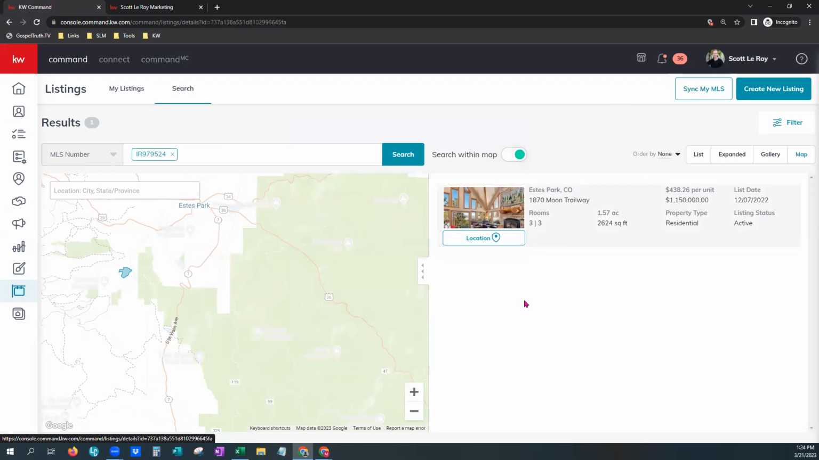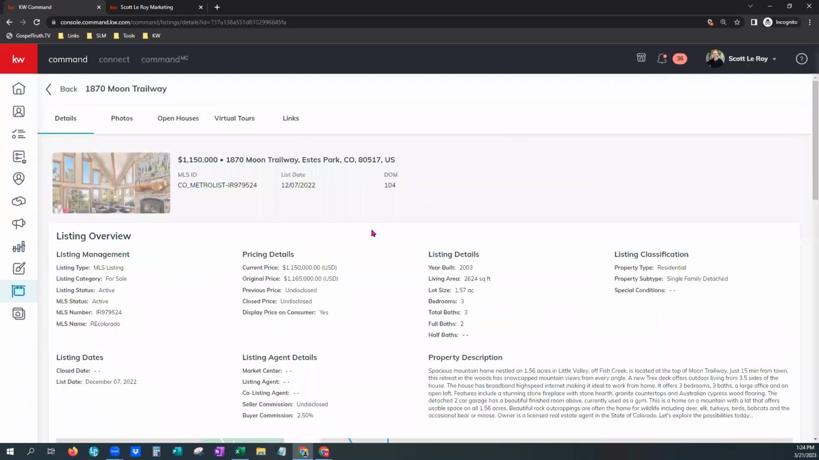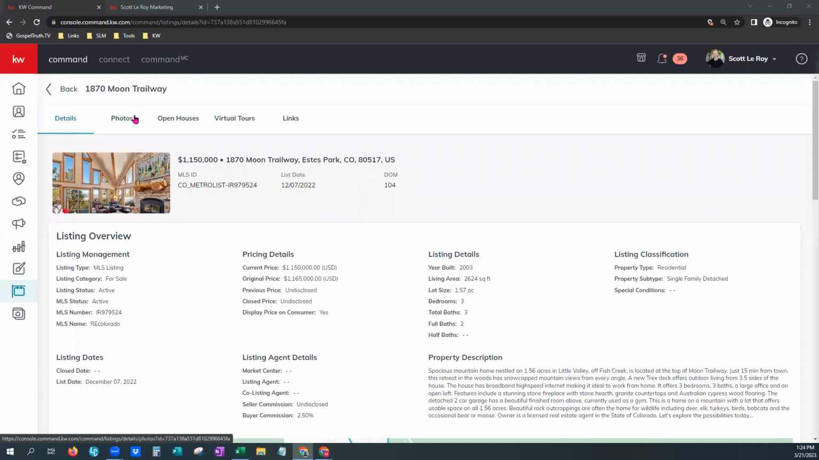On the right, I can click out here somewhere, and it will actually take me to look at... I'm still in command, so it didn't take me anywhere, but it actually shows me the MLS listing. All the information that is currently on the MLS, it has pulled right here. And you'll notice I have the options to view the details, photos, open houses, virtual tours, and links. If they're in the MLS, it brought it to you right here.